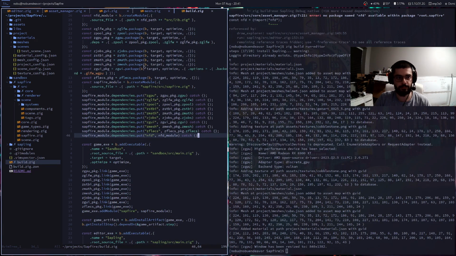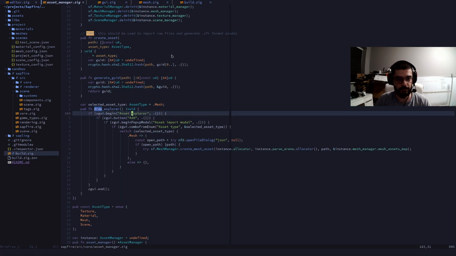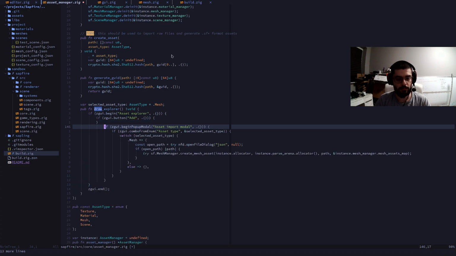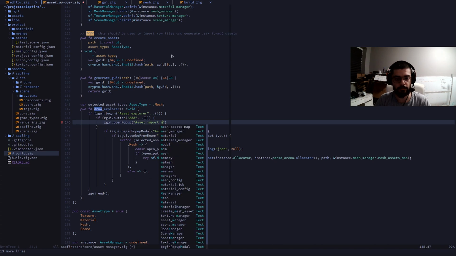Okay, so I'm pretty sure, yeah, we need to do it a little bit differently. So begin pop-up model, we'll add it here, and then the GUI open pop-up asset import. Whoops. Asset import model.